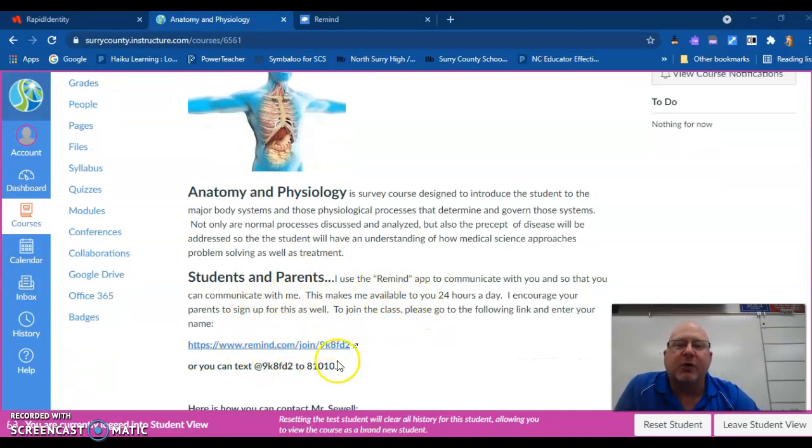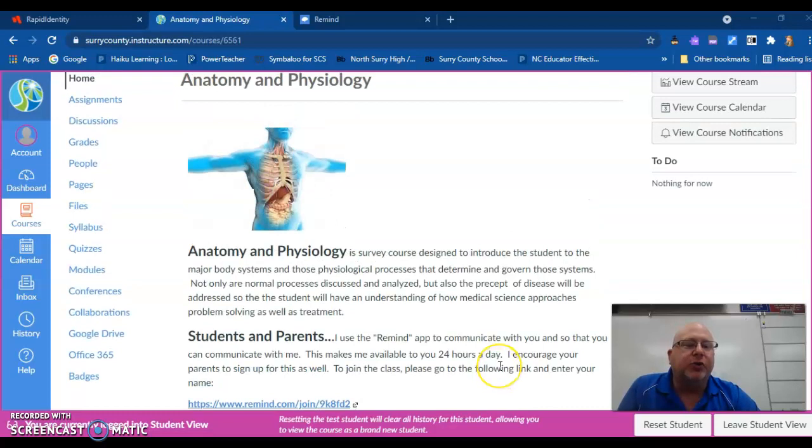And this little code down here might change from year to year, but basically you'll go to Remind and join a particular code, or you can text a particular code to the number 81010 and you'll join the class. And I always use Remind to contact my students, or allow my students to contact me. That gives us access to each other at any point in time.